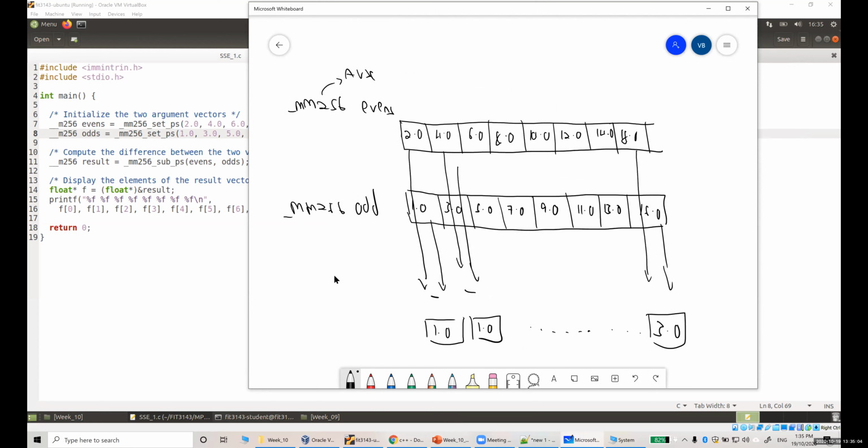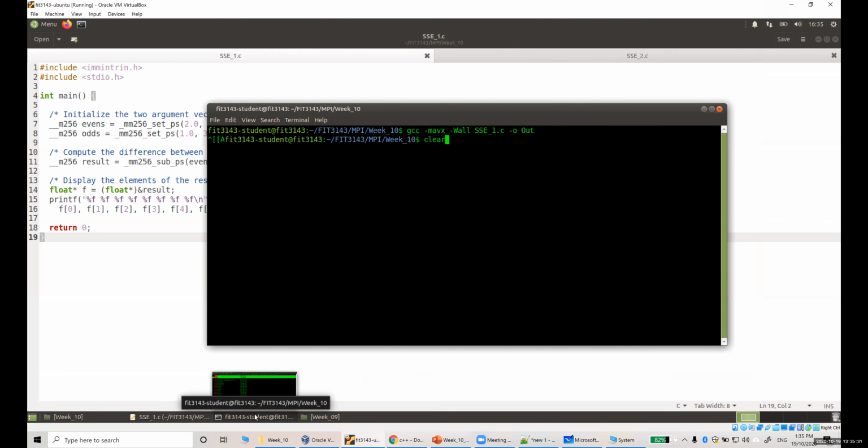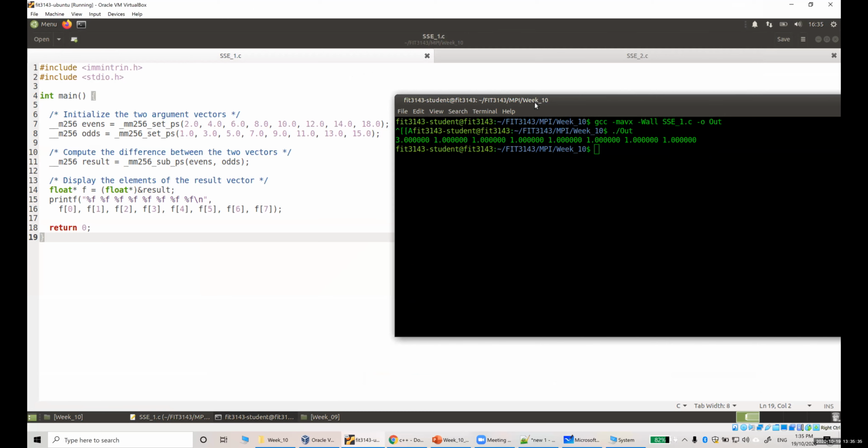And this is done by calling _mm256_sub_ps, and this answer is stored inside mm256 result. Then by taking a pointer to the address of this result, you can print out the values over here. If I print out the values now, you can see that I have my answer 3 coming out here.